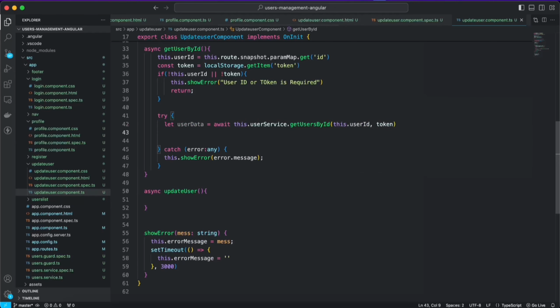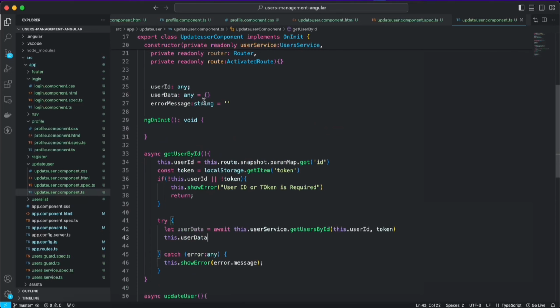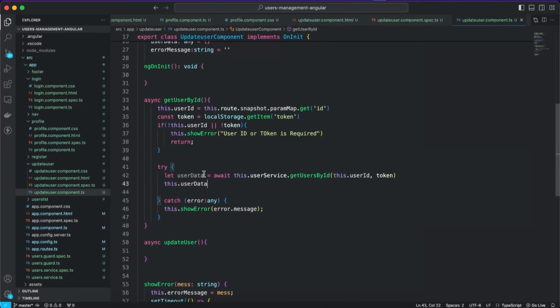Yep. Then we're just going to say this dot user data. Is it this dot user data? Let me just call this user data response so we can differentiate it. This dot user data equal to, we can say user data response, right?